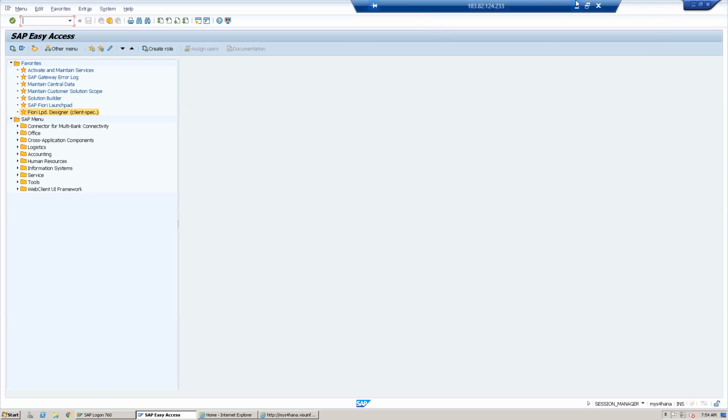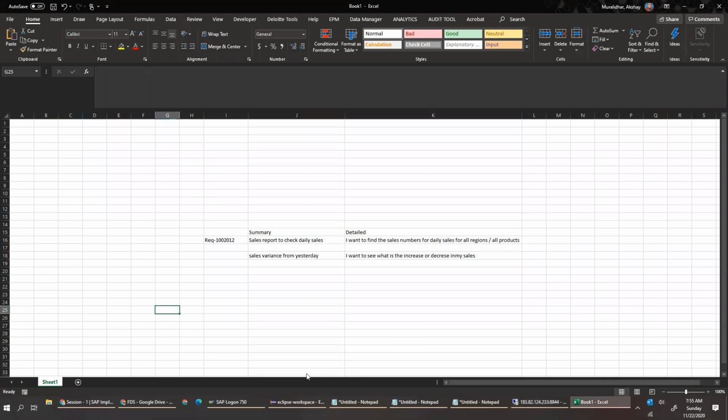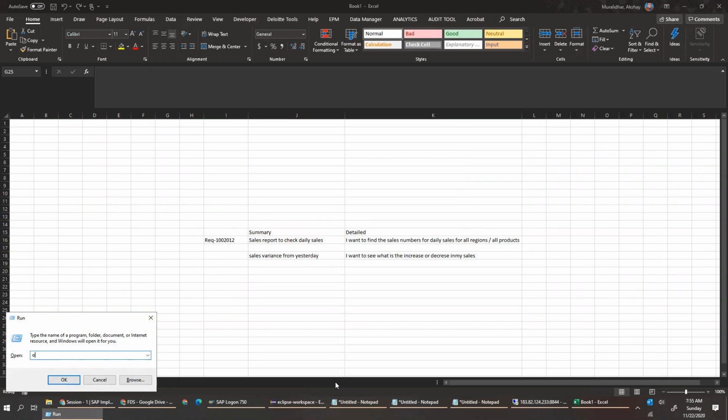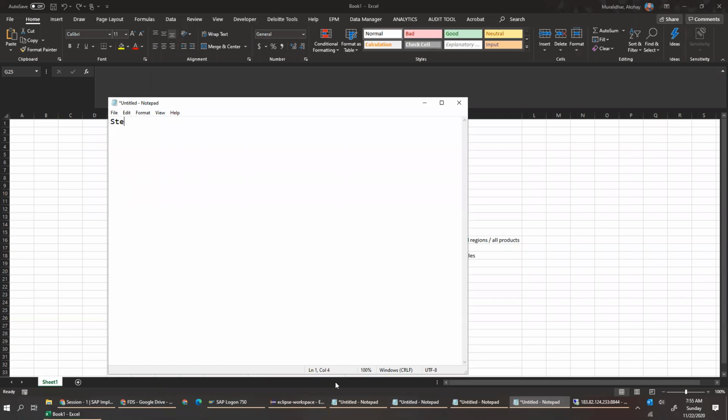Okay, so back to our analysis. So step one I took was check if standard reports are suitable. Now step two, let's say we failed on step one. We don't have any standard reports available. So now in step two, what we are going to do is build our own report, build a new report.